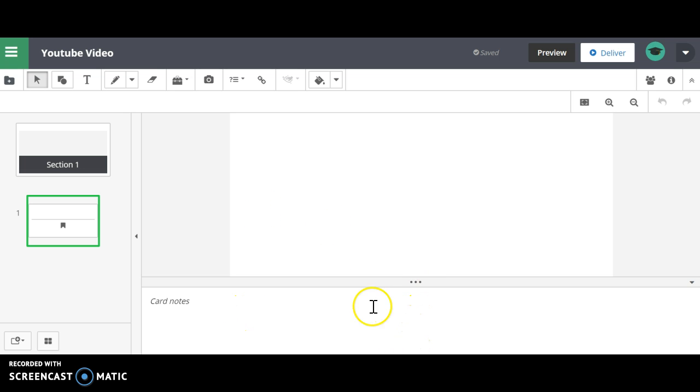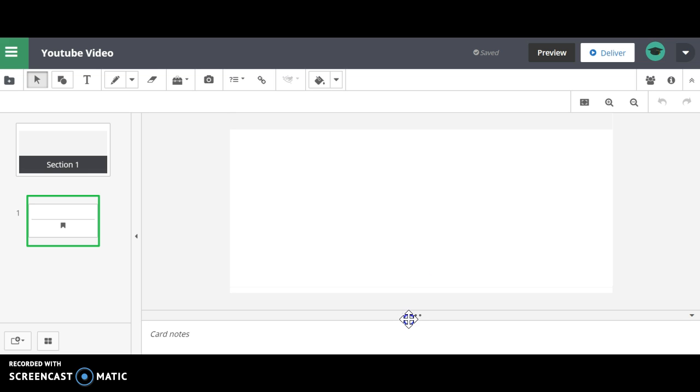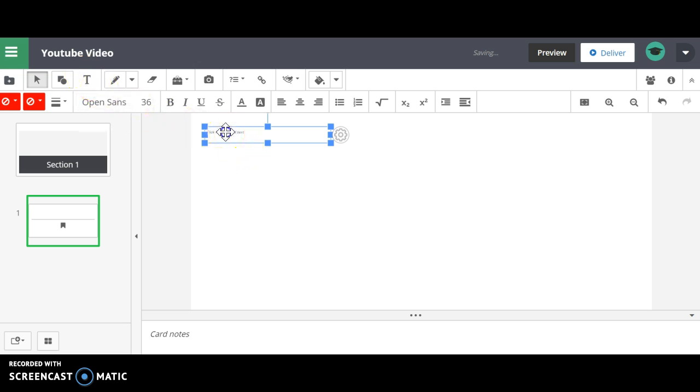I usually make the card notes smaller. I don't really need those. But if you want to leave notes for yourself in there, you can. In order to add text, you just click the T at the top and you can start typing.